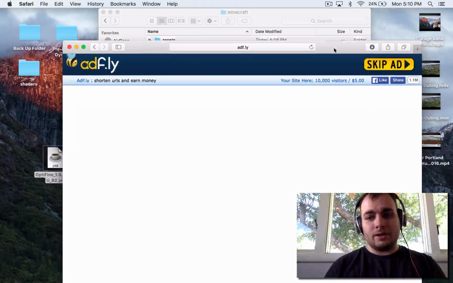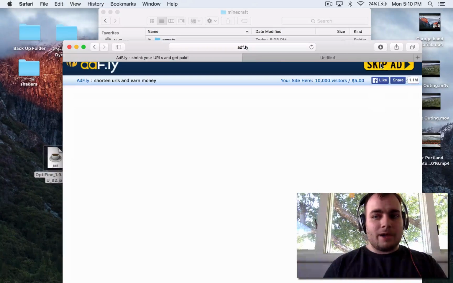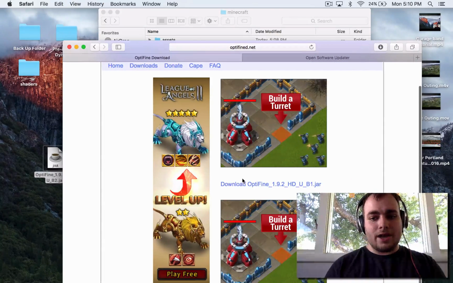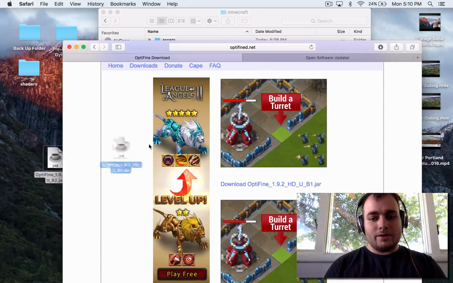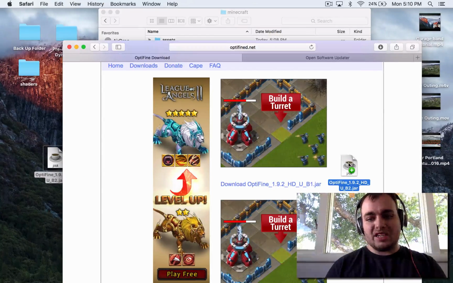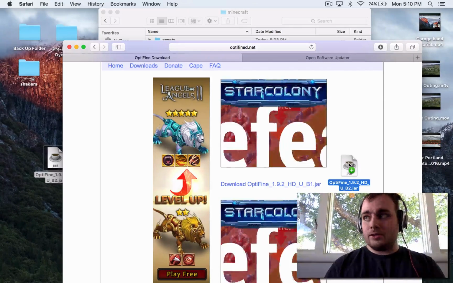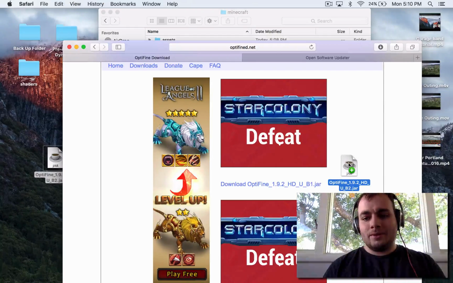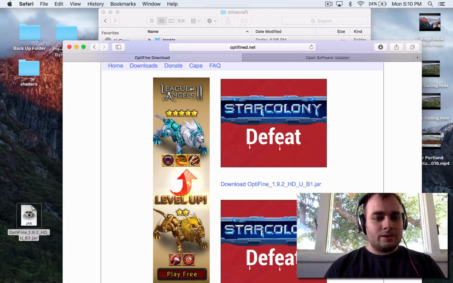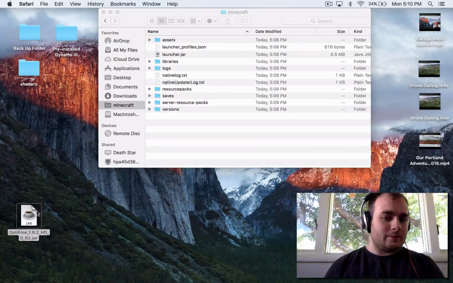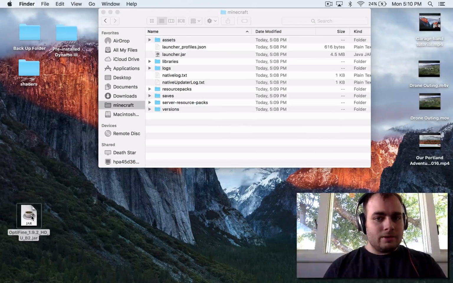This one is B1. You'll get to AdFly. You'll just need to wait a few seconds till the skip ad comes about, but it'll be in the center of these other ads. But like I said, the one that I have downloaded, I went to their actual website, or I just typed in the Google search bar, Optifine 1.9.2 HDU B2.jar. And once you get that to your desktop or into your download folder, I just like to pull everything to my desktop, and simply open that up.